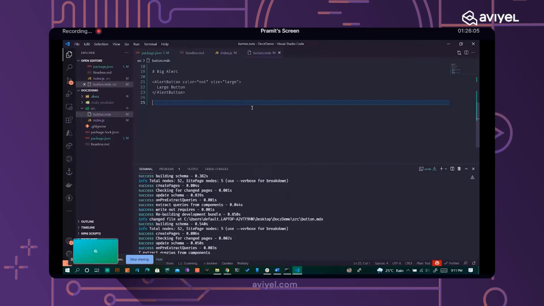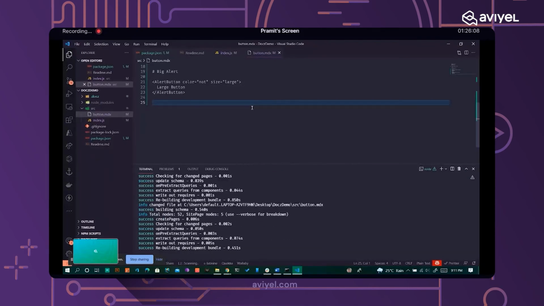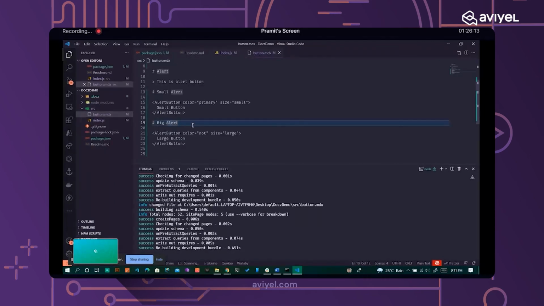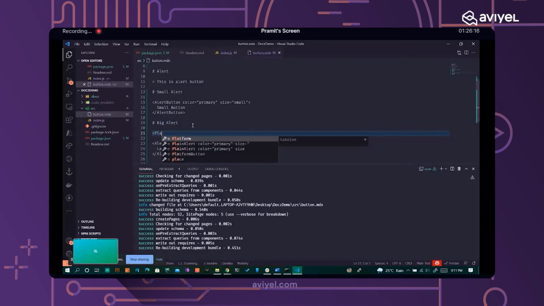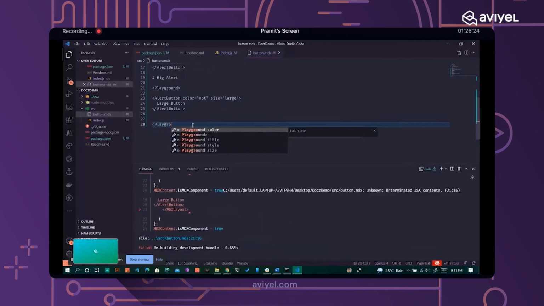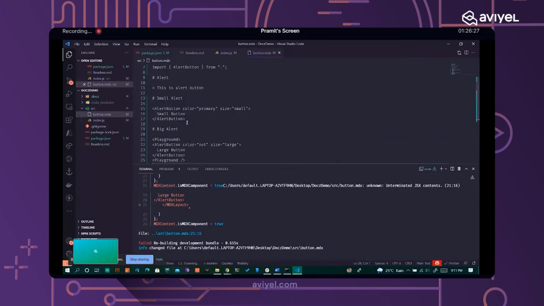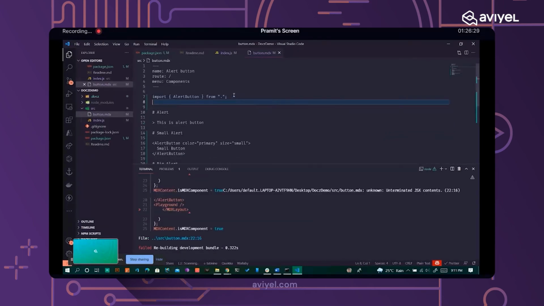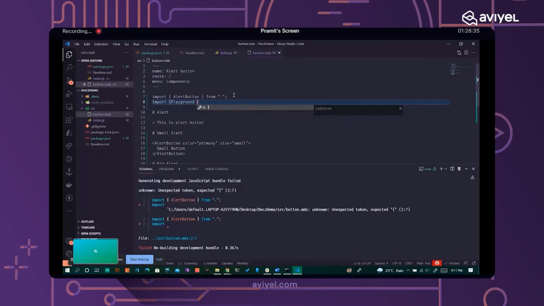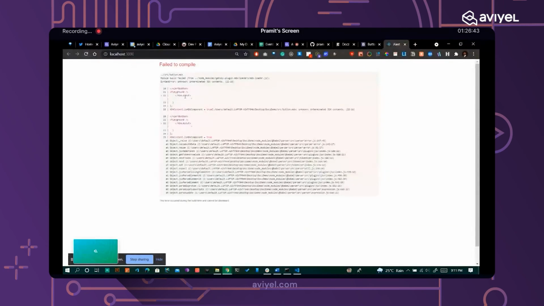So using Playground, you can pretty much edit your code. You can pretty much do anything. So let's simply include this into Playground, and also don't forget to import that as well from the DocZ package. Import Playground from docz.